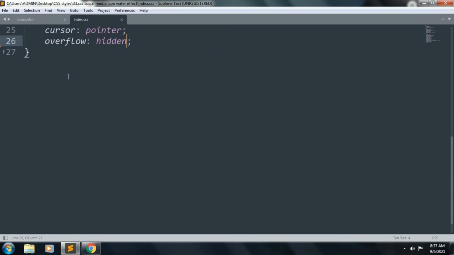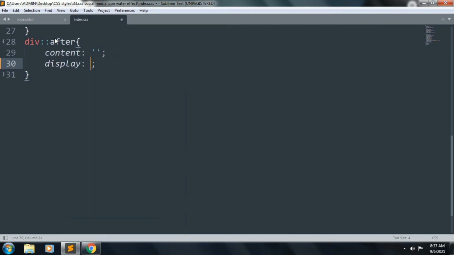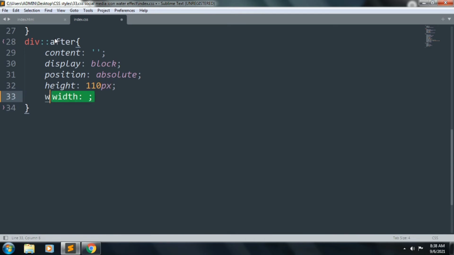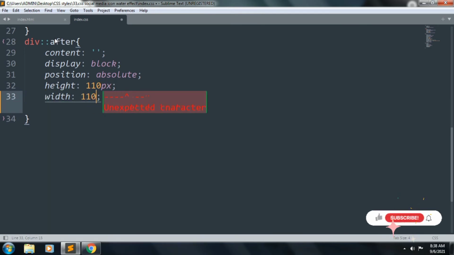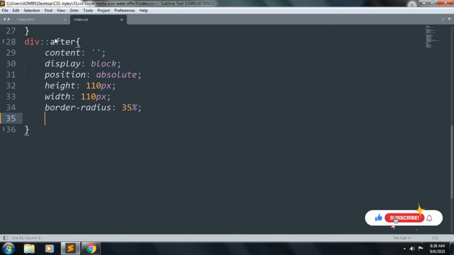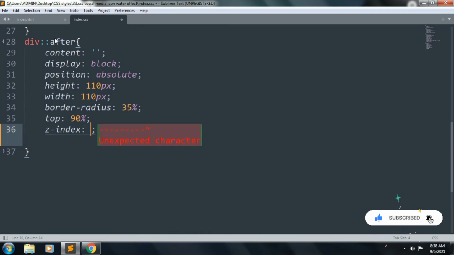Save the file, refresh, the icons layout is okay now. We want to create div after. Inside this content, display block, position absolute, height 110 pixel, width 110 pixel and border radius 35%, top 90%, z-index -1.